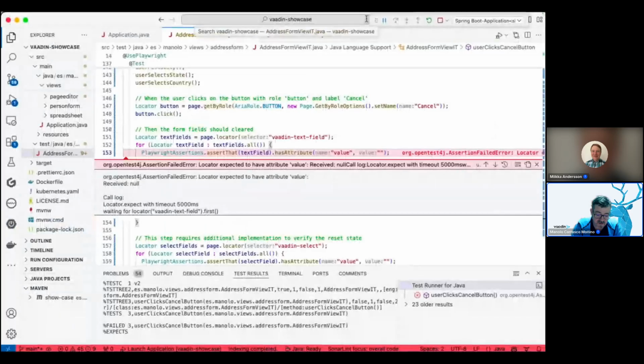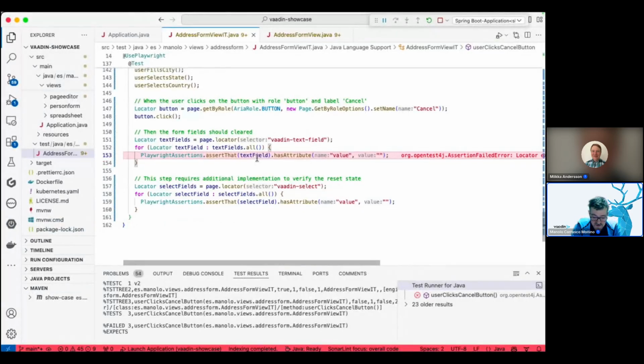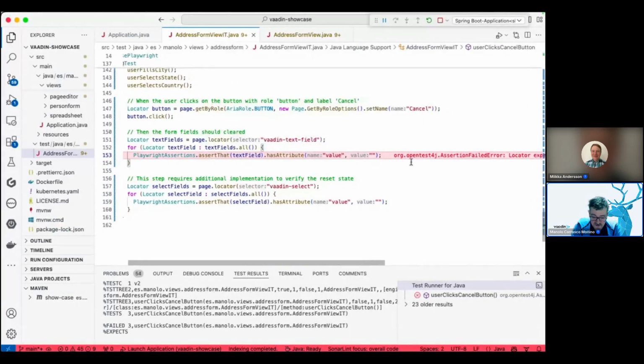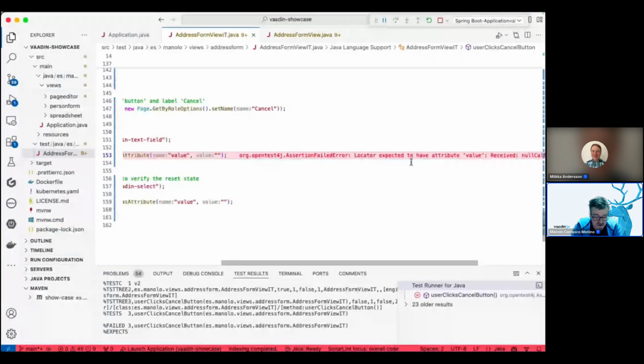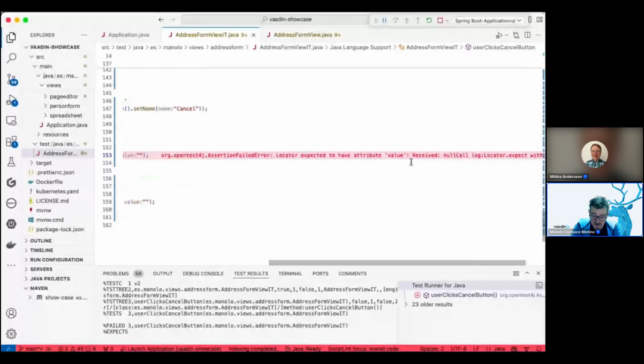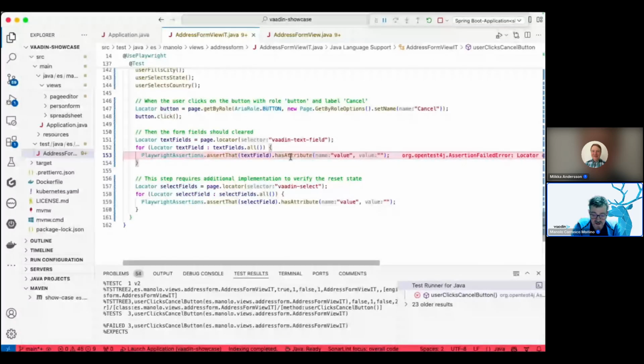And it is clearing, but it's failing. Why does it fail? Let's see what the error is. It is checking the attribute value empty, but the locator returns null. So there is no such attribute value.